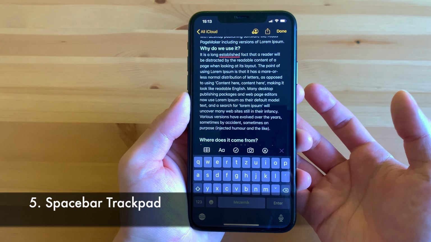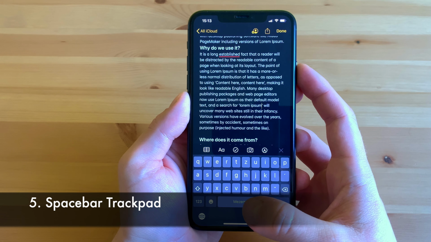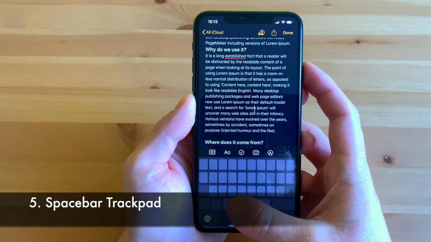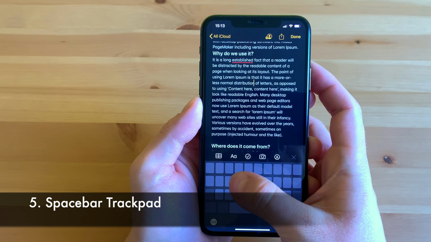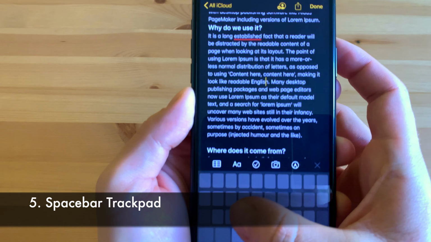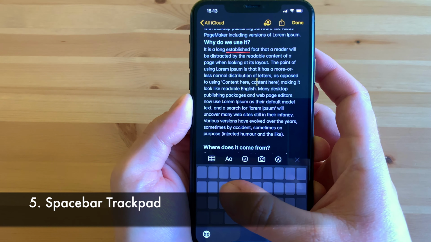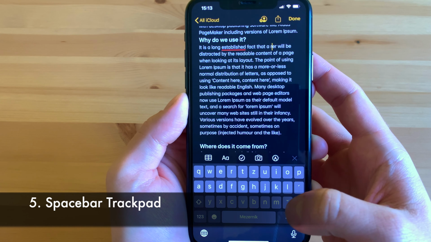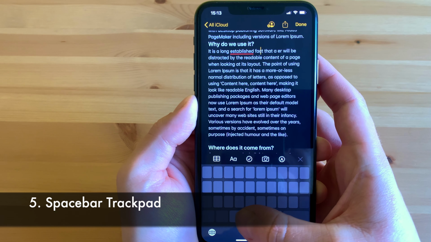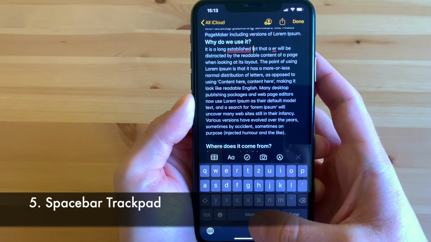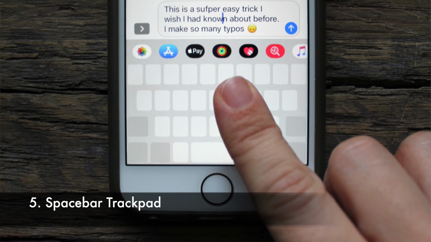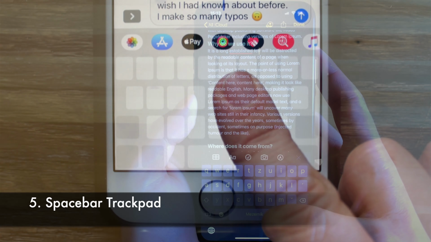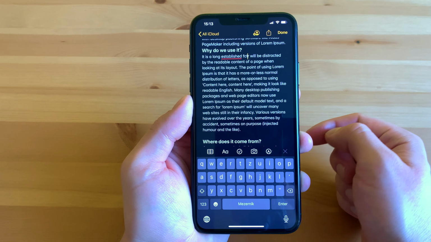So let's bring the cursor. All you have to do is to long press on the spacebar on your keyboard, and boom, the keyboard gets blurred and here's your cursor. And you can move it anywhere you want, and it makes text editing on your iPhone much easier and more precise than ever before. If you have an iPhone XS or older with 3D Touch, then this feature is even more accessible than on the newer devices, because you can use 3D Touch on the whole keyboard instead of just the spacebar, so it's even easier to use.